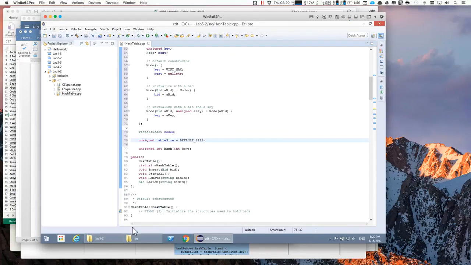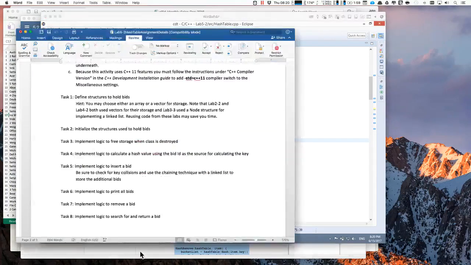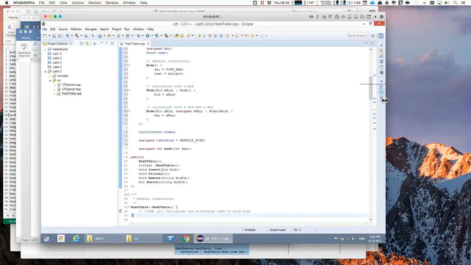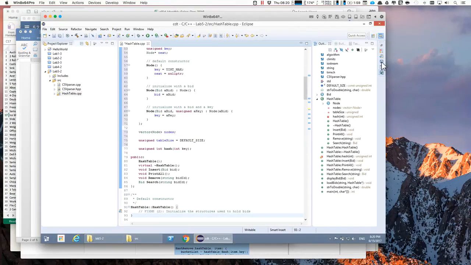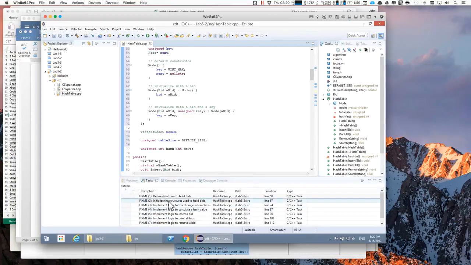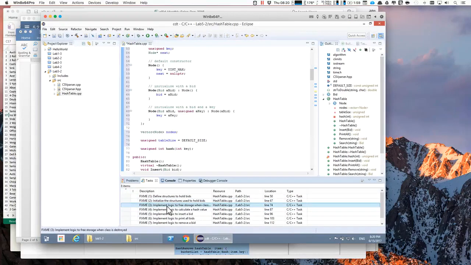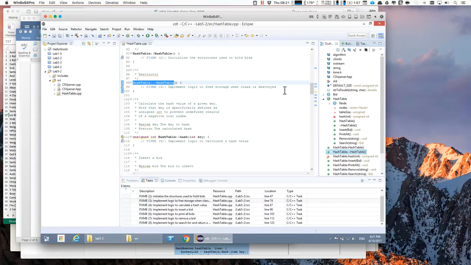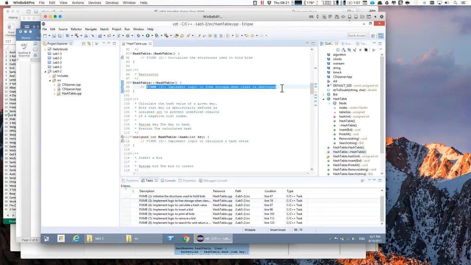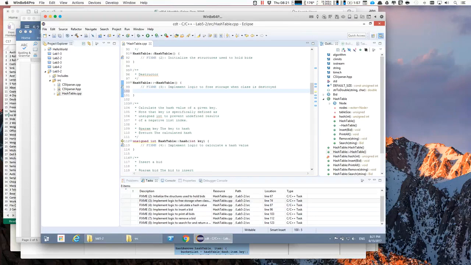So now that we've got this built, one of the next things we have to do, where I can look here. This one? Nope. This one. Initialize the structures, implement logic to free storage. Let's find our structure, destructor here. I could have just clicked it and gone there. So we have our node list. In order to free storage, we can call the erase function.